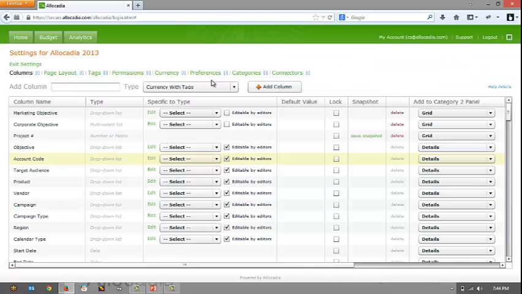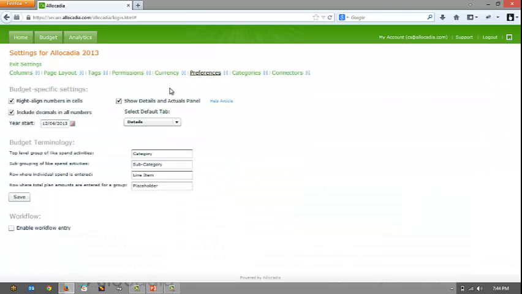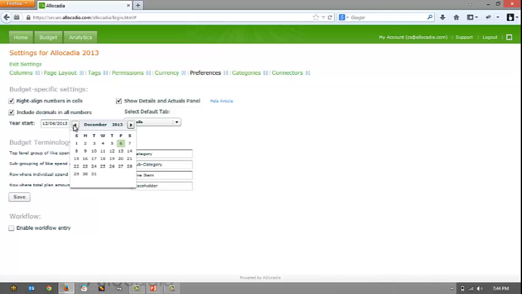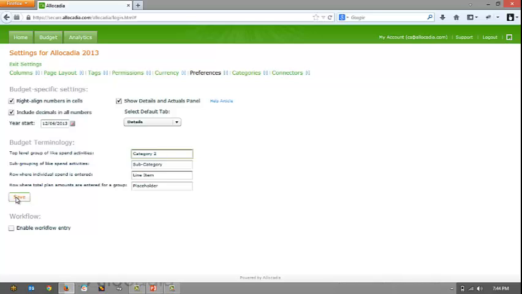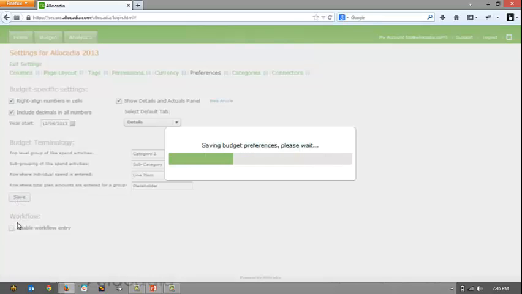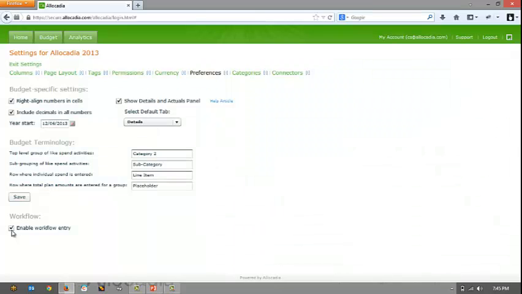In the settings area, click the green Preferences hyperlink. Change the fiscal year start date by clicking on the calendar icon or single-clicking into the year start field. Change the name of a button by single-clicking into the text field and rename. Single-click the Save button. Enable the workflow entry function by selecting the Enable Workflow Entry checkbox.